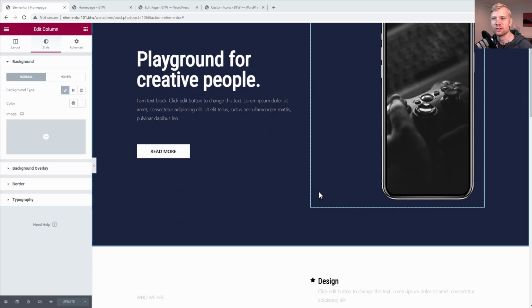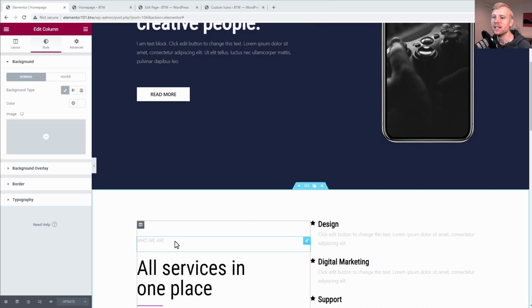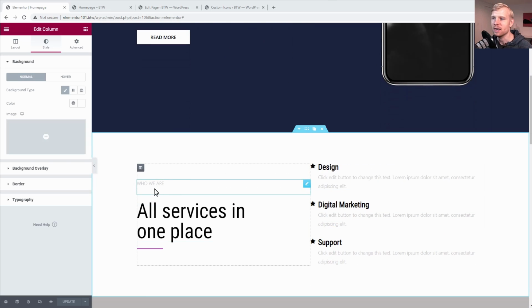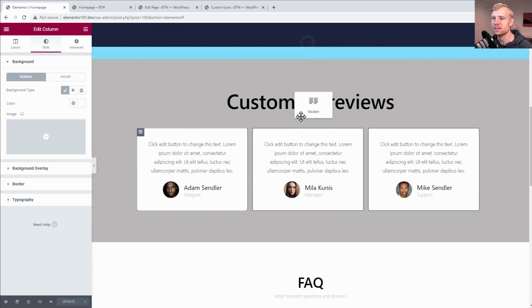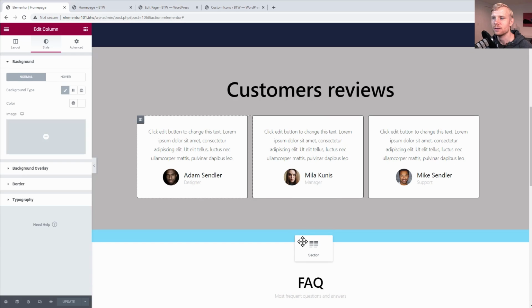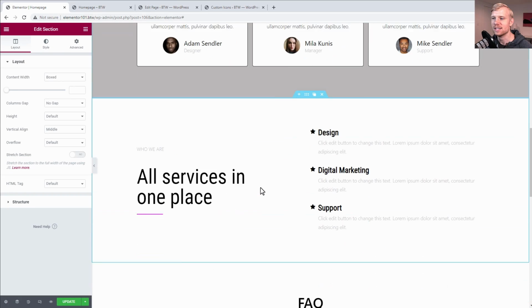And this is where sections come in so handy, because if it was individual elements and you wanted to move everything, you'd have to select them all and then drag and drop. But because they're inside an entire section, you could just move a section up or down. So for example, if we wanted to move this entire section below the custom reviews, it's that easy.